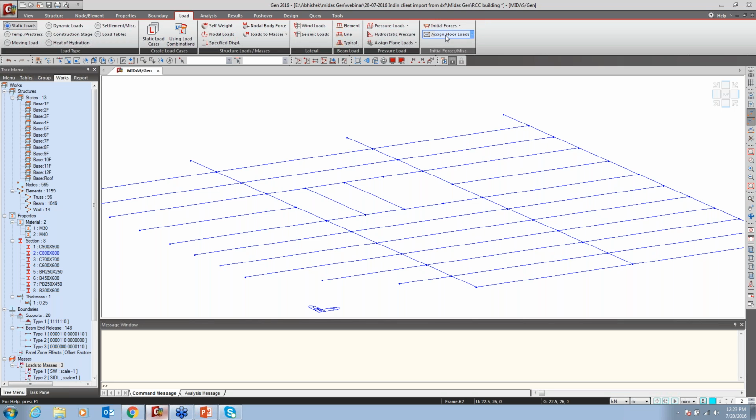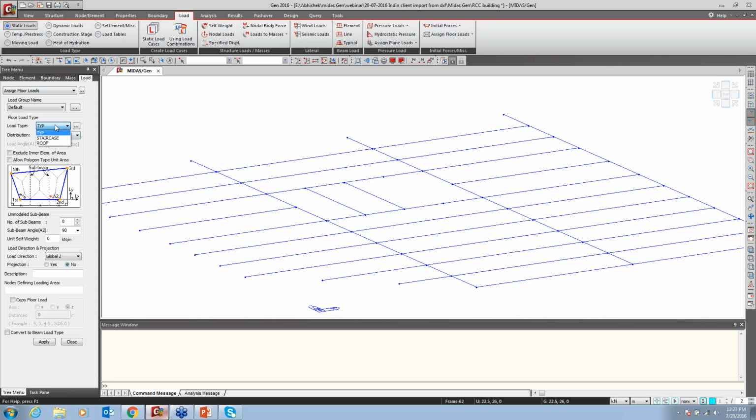Now I come to the loading. I just say assign floor load, say staircase. Here I'm considering the two-way loading.